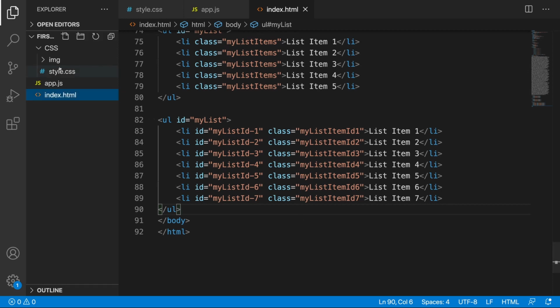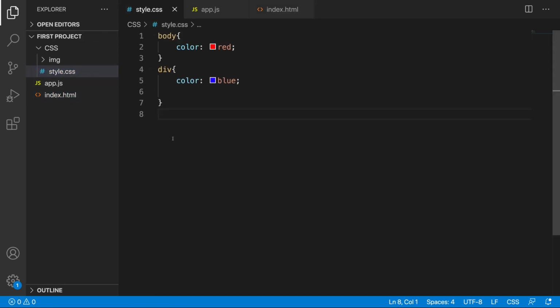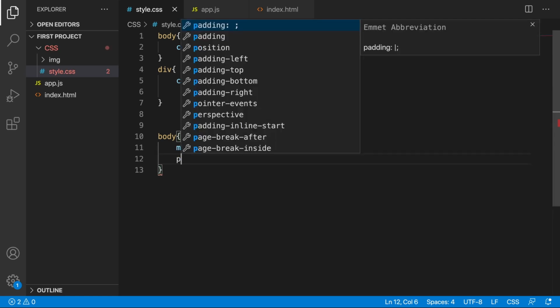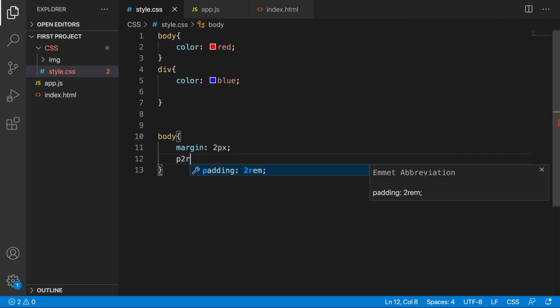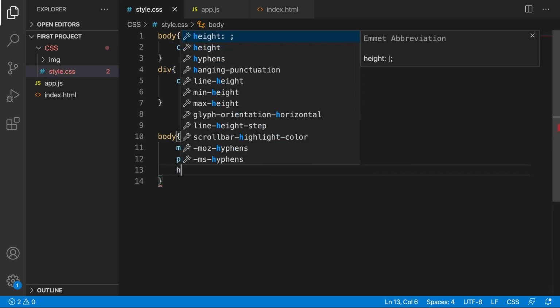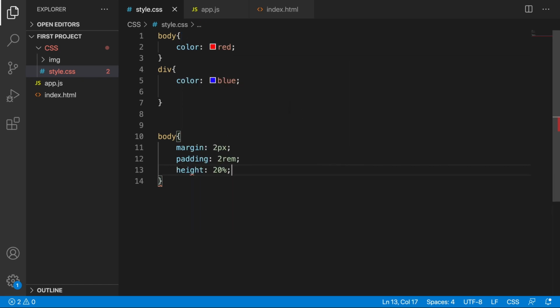Last thing I wanted to show you is actually within CSS. So let's say we take our body. You could, for example, want to do a margin of 2 pixels. It doesn't matter. Okay, now you could do something like M, and 2. And now for the 2, I could do 2 pixels. Hit enter, I will get 2 pixels. I could do a padding for P and 2 rem, let's say. Now I could also do a height of just the H and then 20%. This will also give me a height.